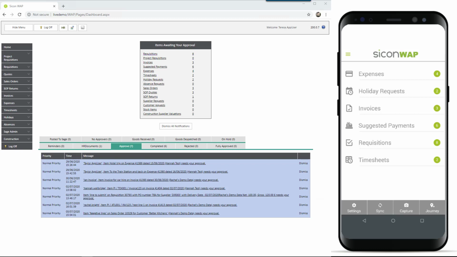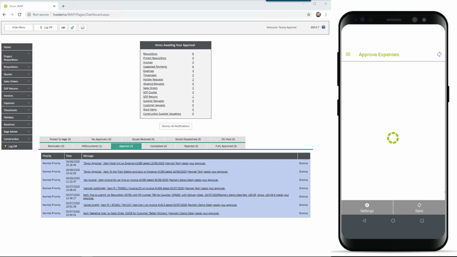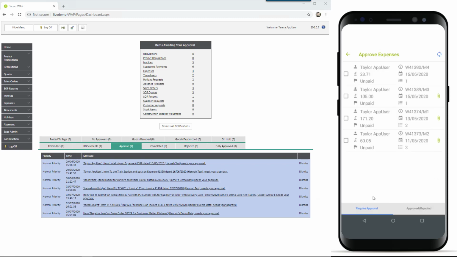In order to approve an expense, we tap on expenses at the top, and I can see my items for approval. The paperclip indicates that there's an attachment, and this blue arrow at the top right is a new icon for version 20. It allows you to sync from this screen, so there's no longer a need to navigate elsewhere to sync. There's a couple of ways that we can do approvals.